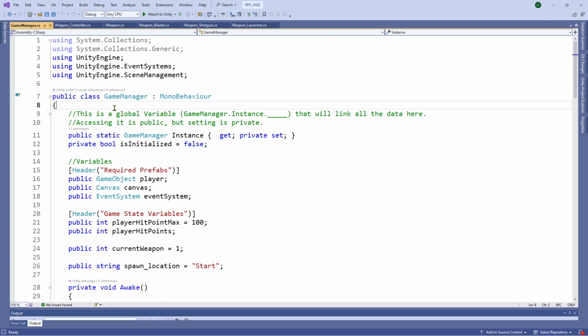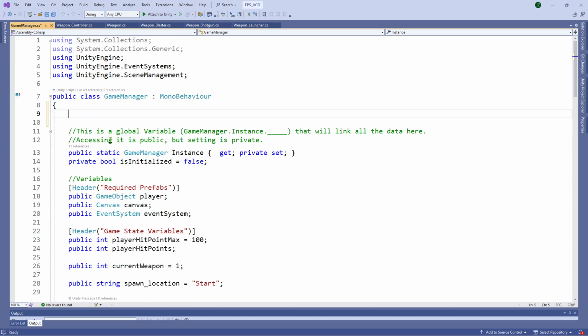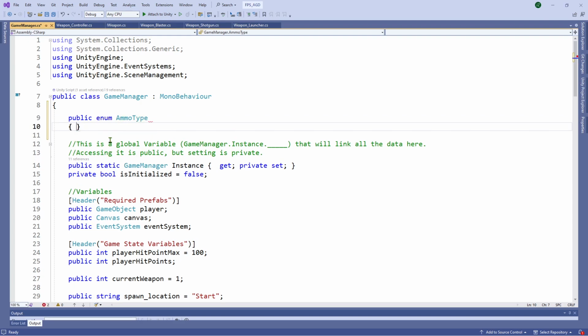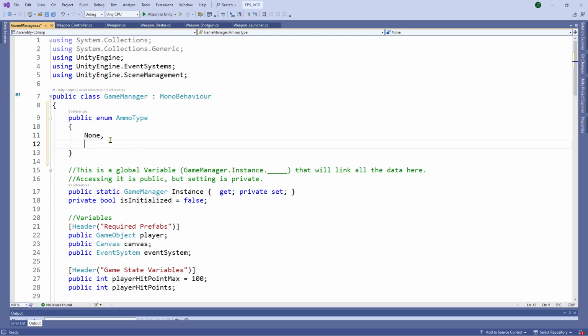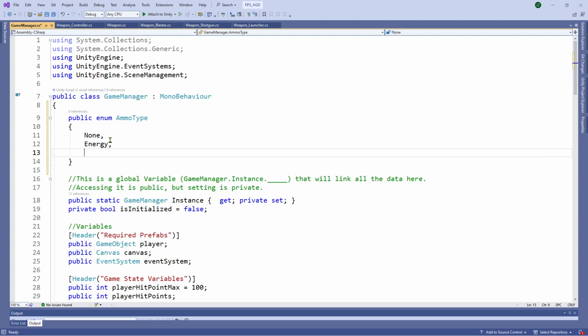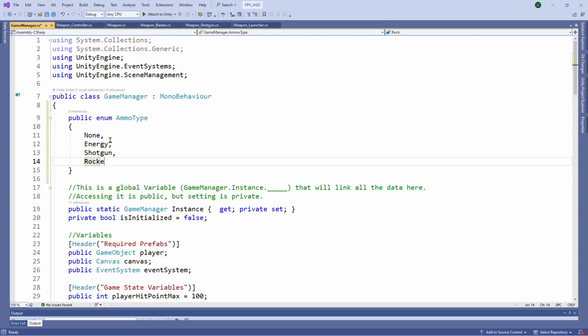First up, I want to create an enumerator for our type of ammo. An enumerator, honestly, can be thought of as a really fancy integer. We probably don't need it, but I think it's a really good opportunity for us to see where we could use something like this, especially in configuring weapons. You'll actually see a lot of very useful things that happen with this.